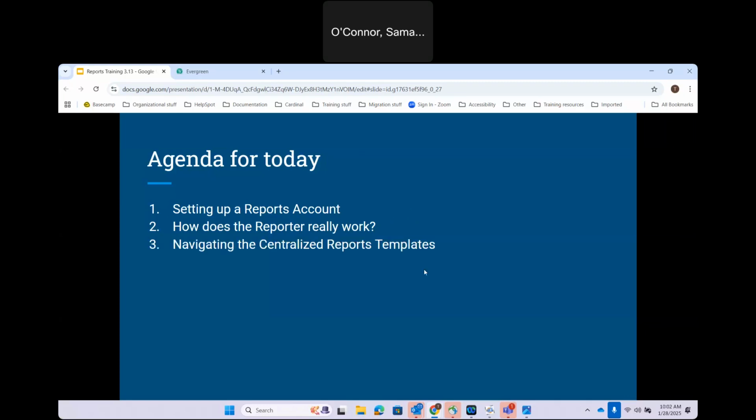We'll be talking about the centralized reports templates. Specifically, we'll be talking about not only how to navigate those and clone them, but also how to deal with some of the various issues that have come up post upgrade when cloning from that folder. Most of those have been dealt with. We don't have a ton that's still actively causing problems, but there are a few things just to be aware of when you're cloning from that folder or from any folder, really.